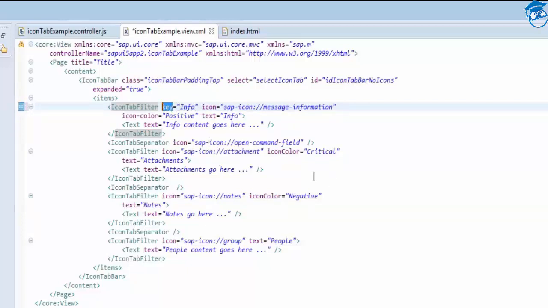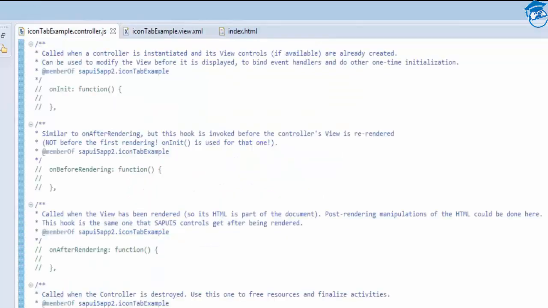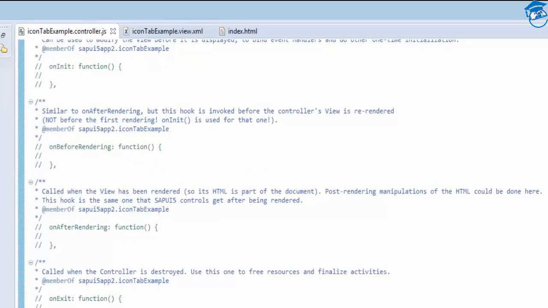So what I'm going to do, key. So key is attachments. And your key is notes. Here key is people. So after defining the key, I have to go here. First, I have to get the event control, oEvent.getSource.